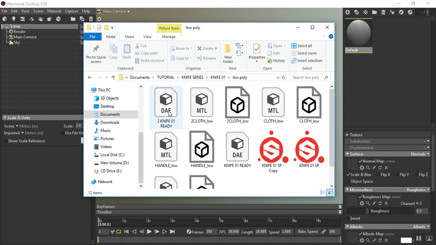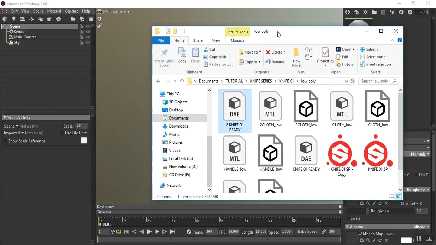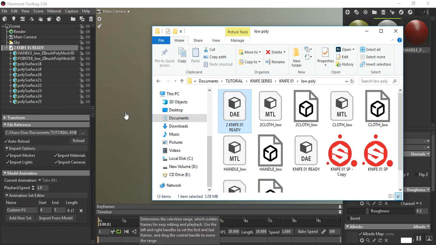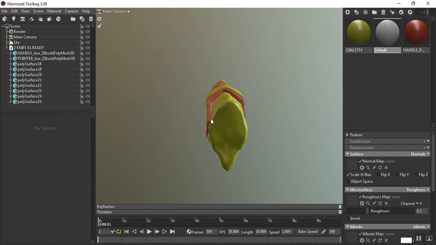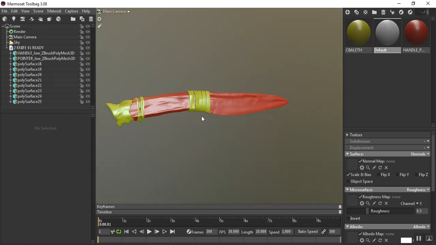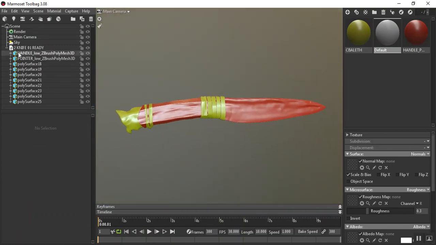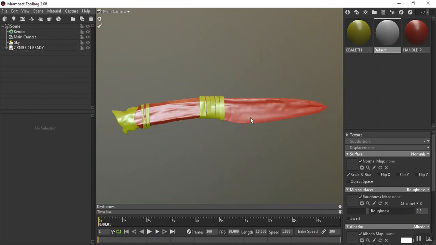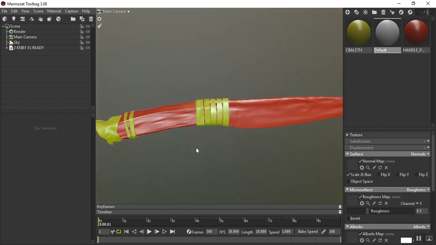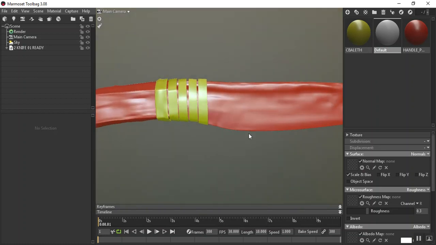I'm going to be using this mesh, the one I exported out to Substance Painter for texturing. I'll drag and drop this in here. Okay, so this gives me an idea of where to plug in my textures, as you can see. The red is for the handle and pointer.